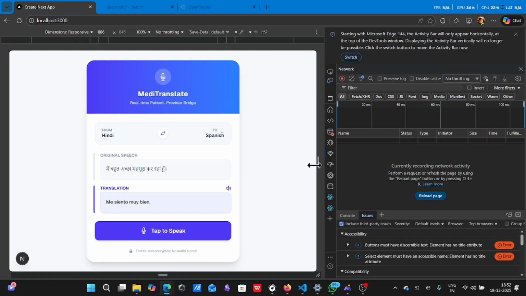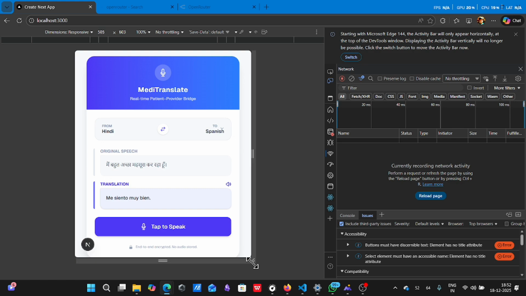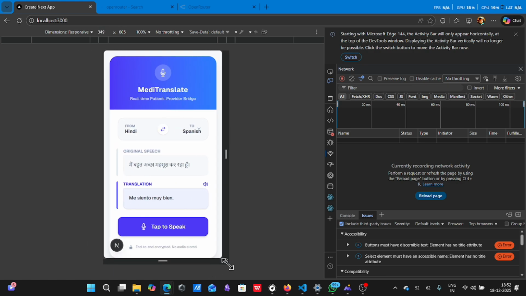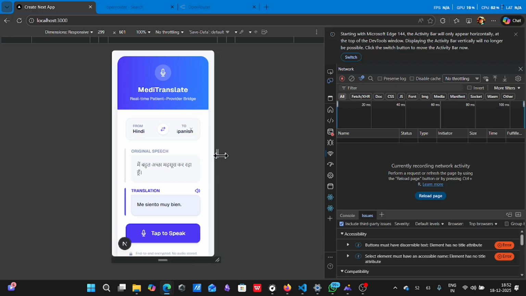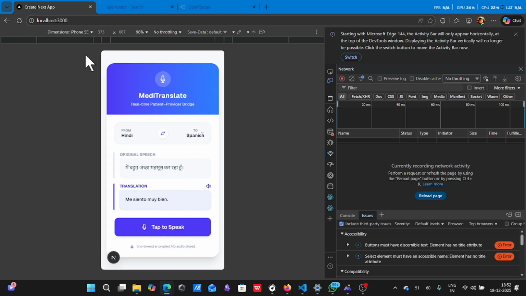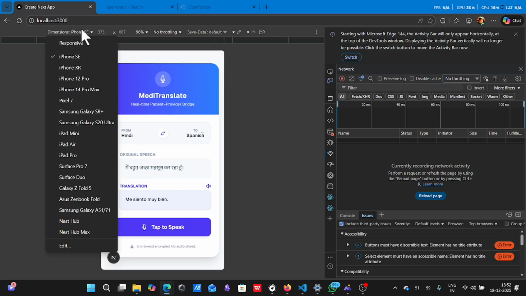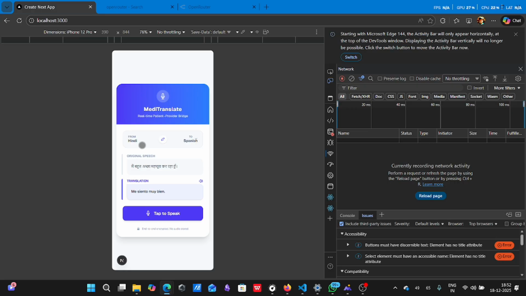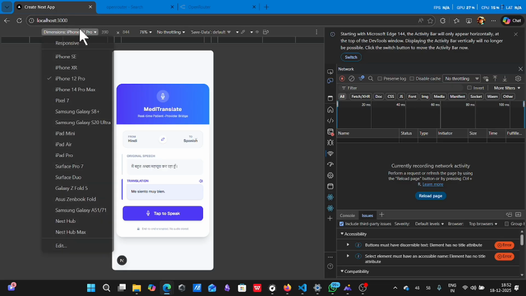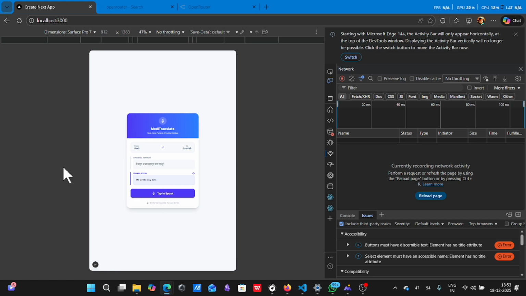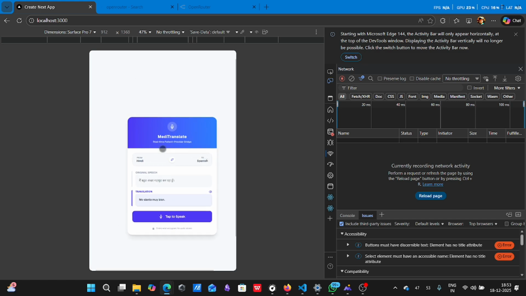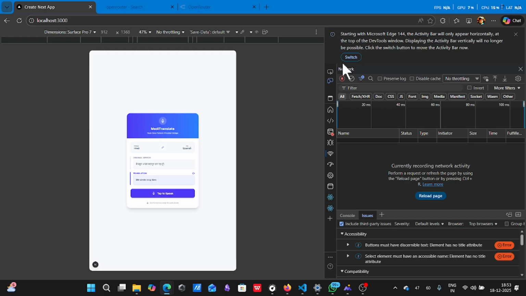As you could see, whenever I select a particular device, it gets adapted to the dimensions of that particular device. Let us select iPhone 12 Pro. So it gets adapted again, and it's quite responsive for the mobile UI design. And let us say I wanna see this on the Surface Pro 7. So yeah, it's quite responsive, almost.